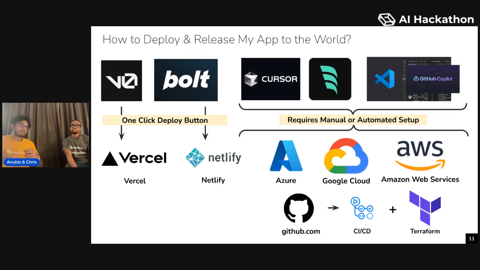Amazon Web Services has tons of different products. Even going through and understanding the list of their products takes some time. Time that you may not have during the hackathon if you haven't used these products before. Right. And so usually these tools require some sort of manual or automated setup.